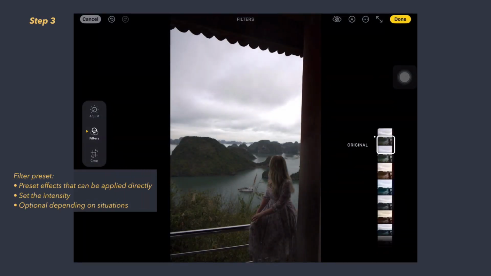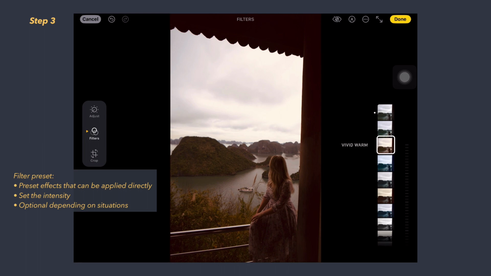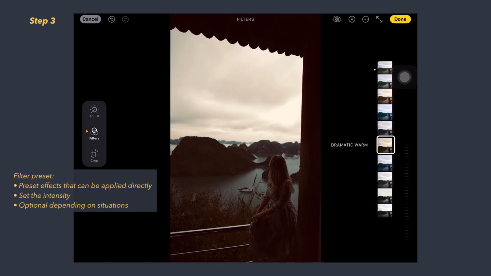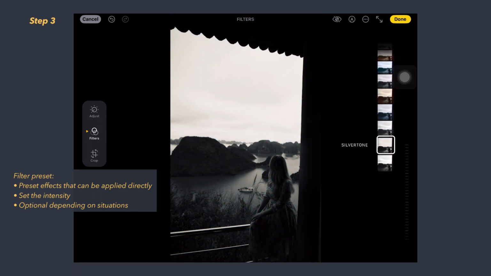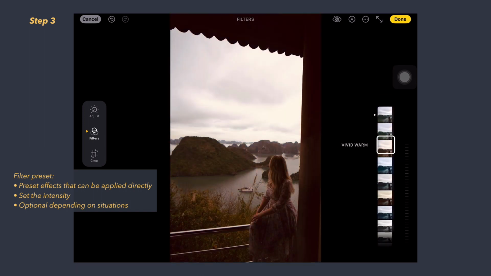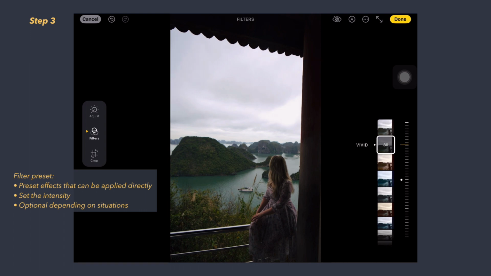Next, let's see if we need a filter preset. Filters can be very helpful as they are preset effects that you can apply directly to your photo. Usually photo editing apps have various filters, and you can also set the intensity. It is also an optional step depending on your situation.